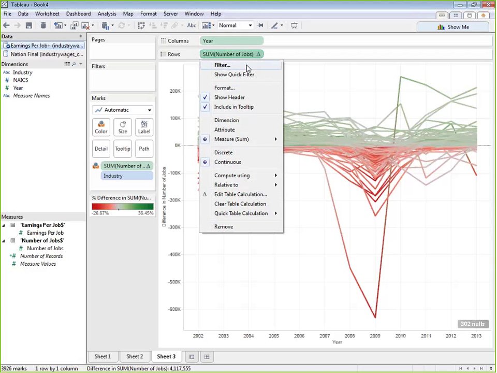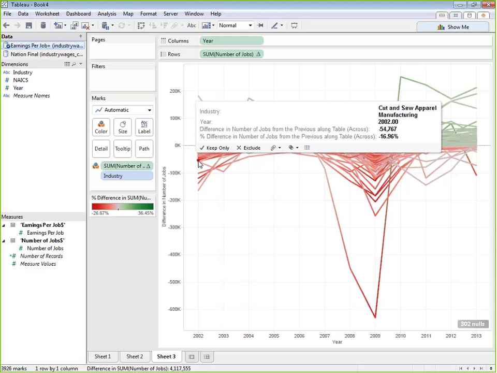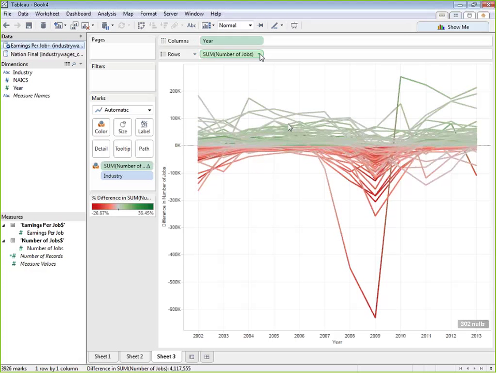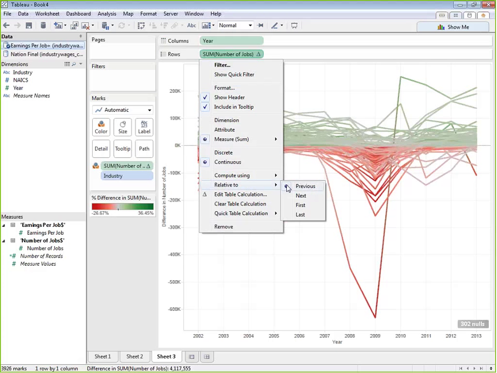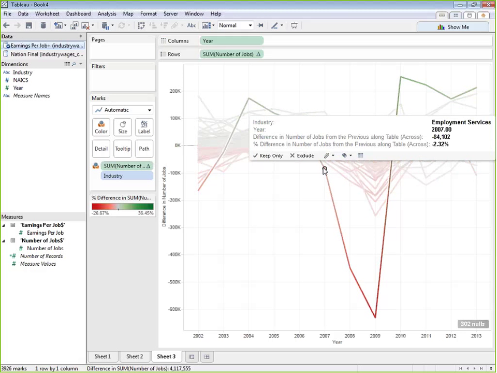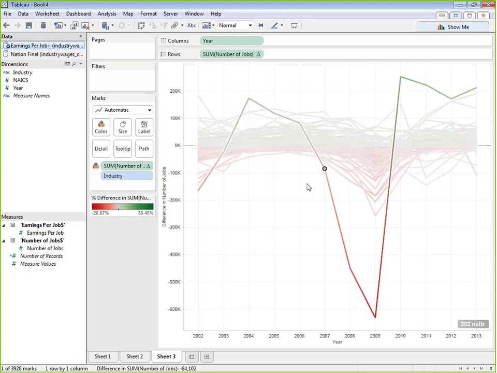Pretty simple. You might want to change the way it's computed. So right now it's computing across the table. So it's saying this year to this year to this year, and it's relative to the previous year. So for this line right here, we're looking at the difference between this dot and this dot.